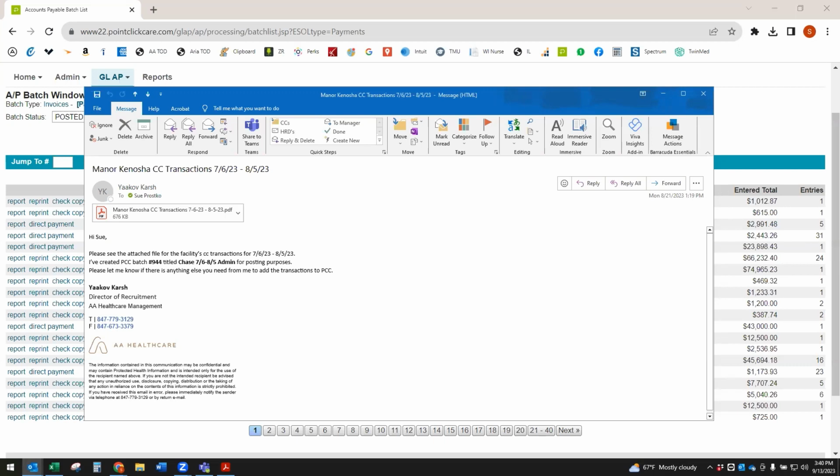I work in the Skokie office, and I've just been given the responsibility of working on posting the credit card transactions for each facility. And as I've been working with people, I've noticed that each facility does things a little bit differently. So I want to streamline this process so that everyone does the same thing and we get everything that we need to get done.